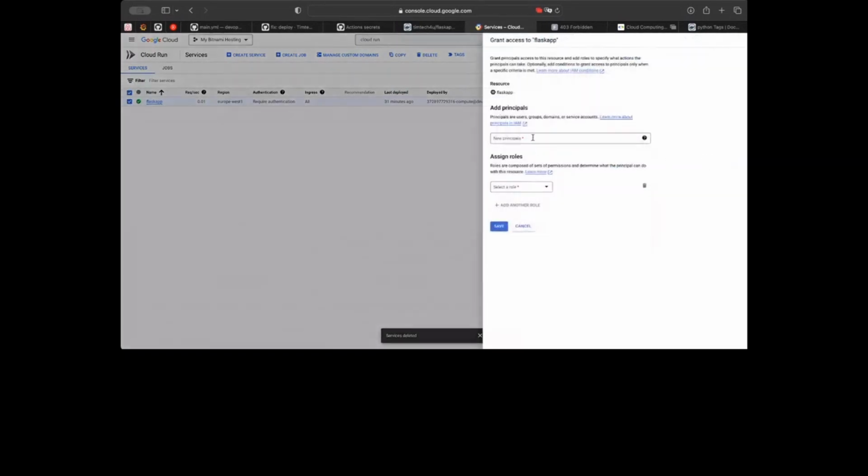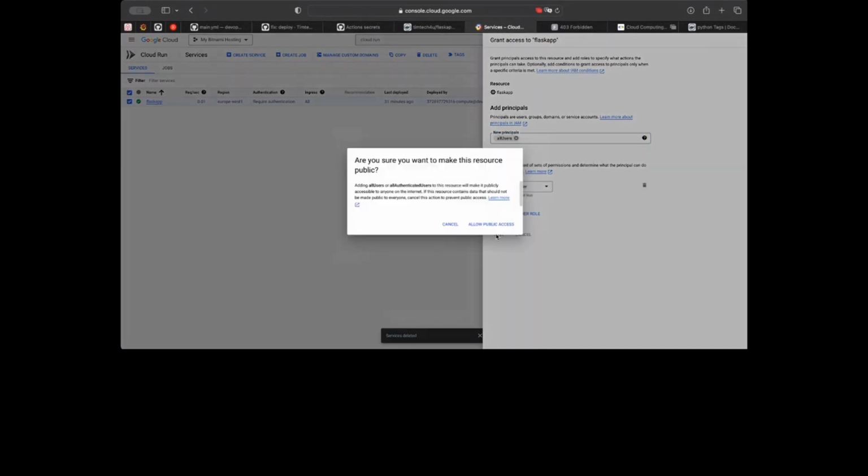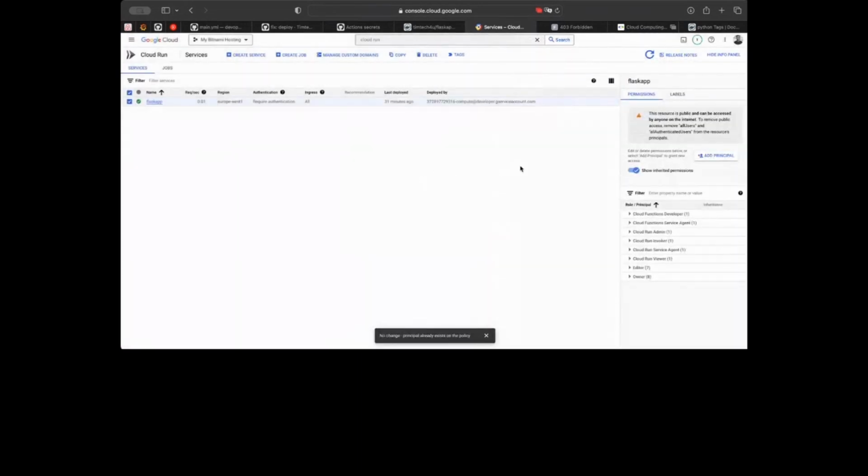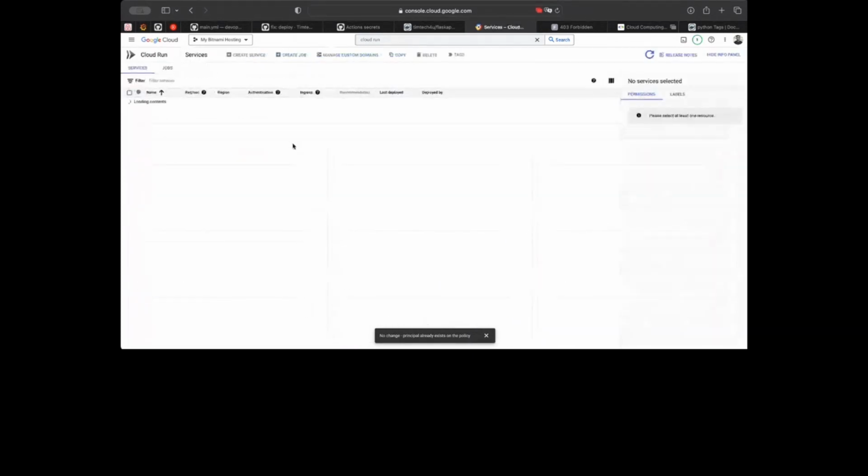But I can make it available to the public by going back, clicking on the service, and adding a principal. I would say all users. I want everybody to access the service, and I would just say invoker, and I would allow public access. So now I've allowed public access, which means this service should be reachable externally over the internet. I think it's making that change. Let's see.